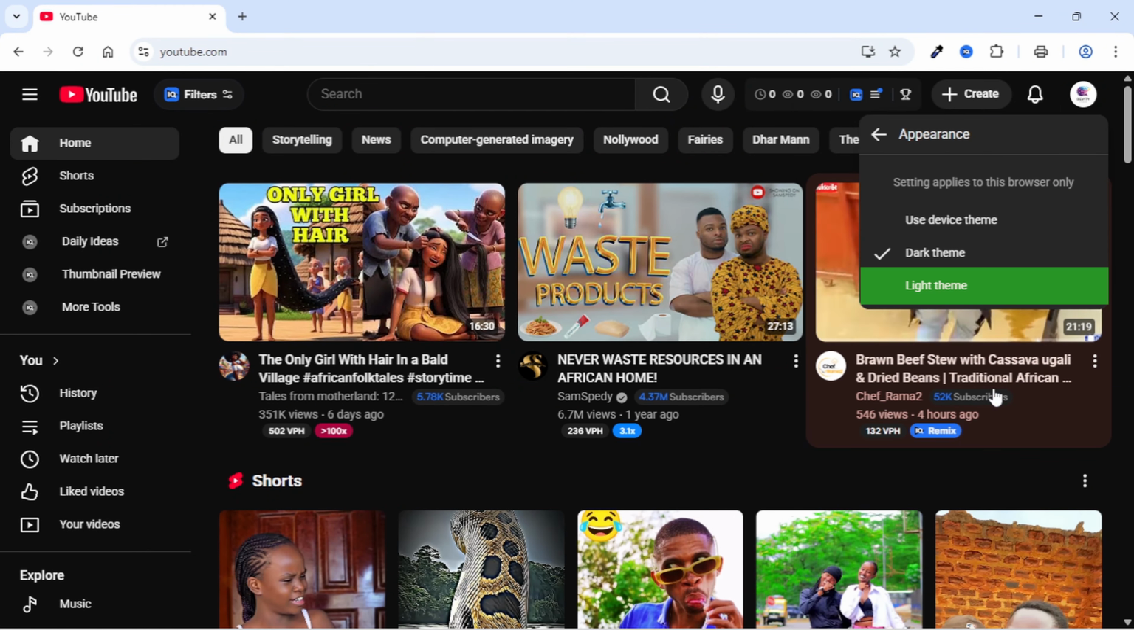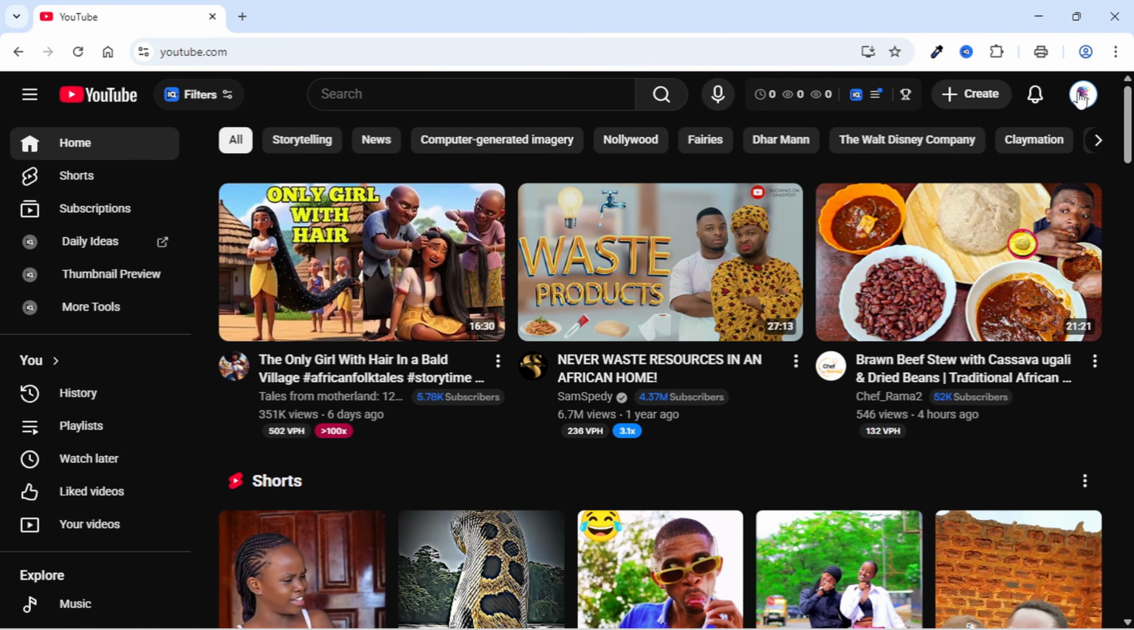Now you know how to customize YouTube's appearance to match your preference. Dark mode works across all your devices once you're signed in, so you only need to set it up once.